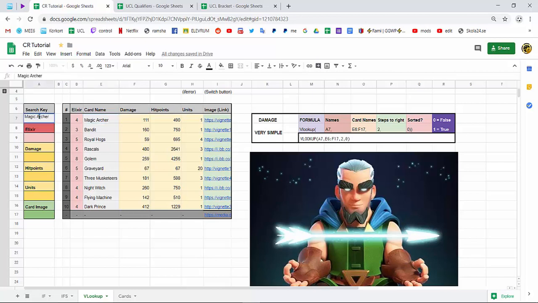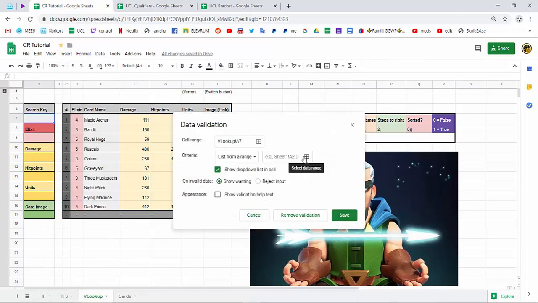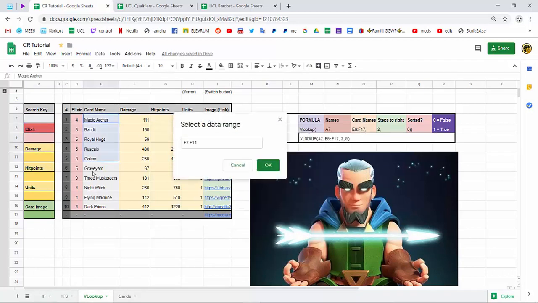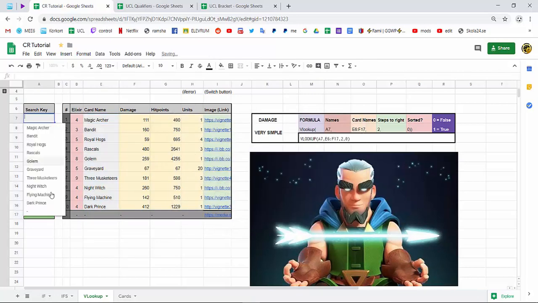Magic Archer like this, it's not going to work, and that's because the validation is not going to recognize it because it's not the exact match. Therefore a much simpler way to do it is to right click on it, scroll down to data validation, click here on select data range, and just highlight all of them. Right now you got all of them, right?